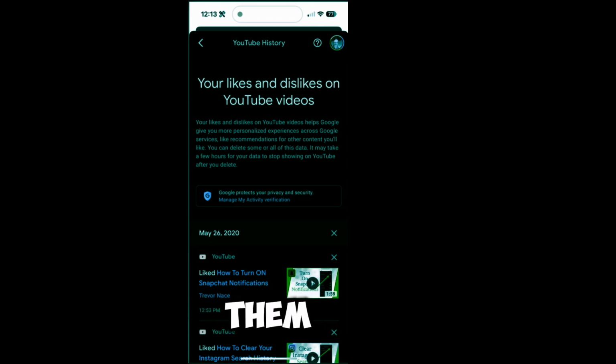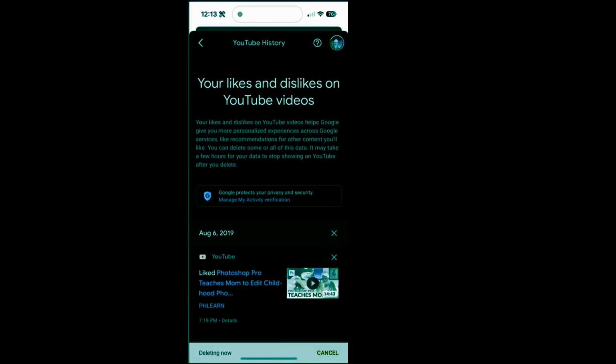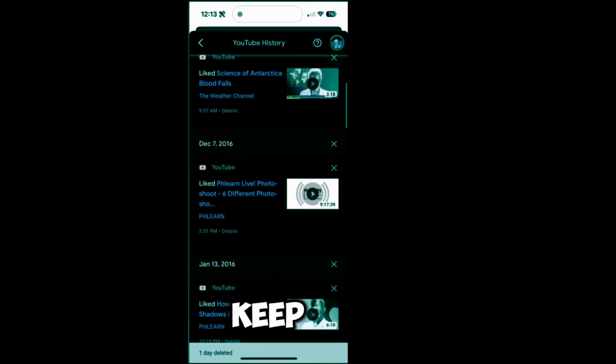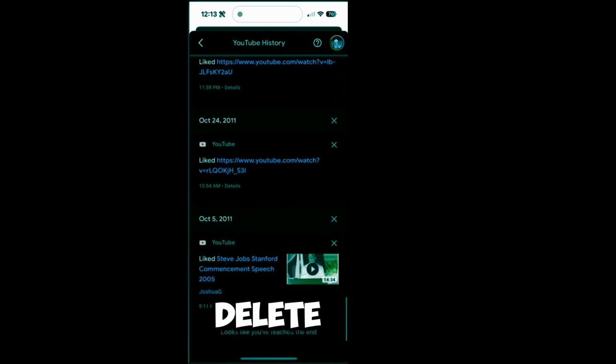If you want to delete them all just in one go, all you have to do is hit this little X at the very top right, and you can see it will delete all of them for that specific period. So you can just go through here and just keep tapping these, and it will delete all of them.